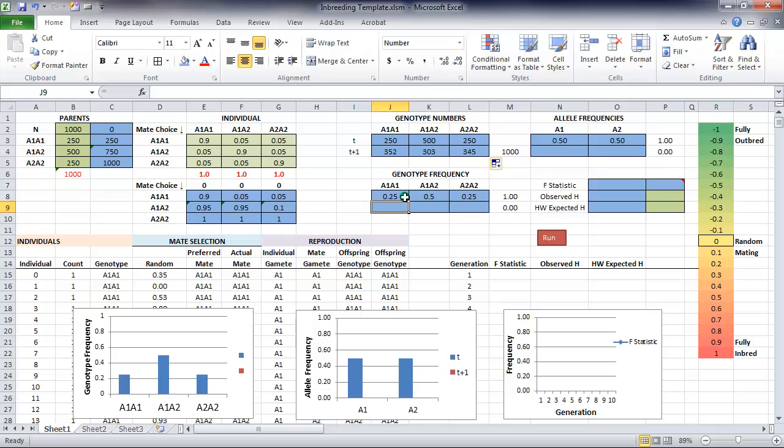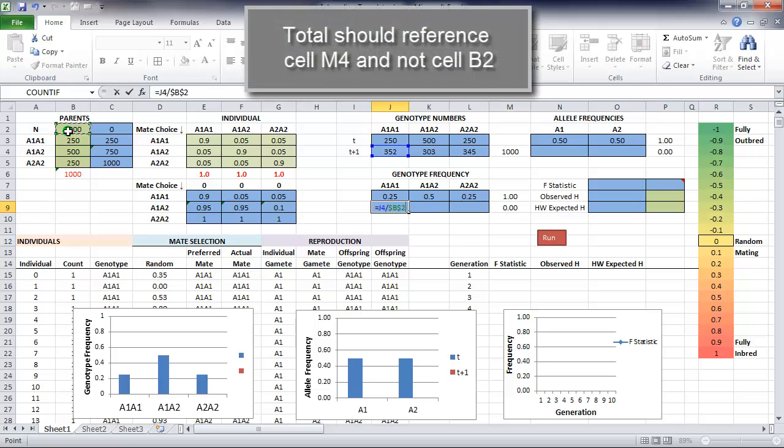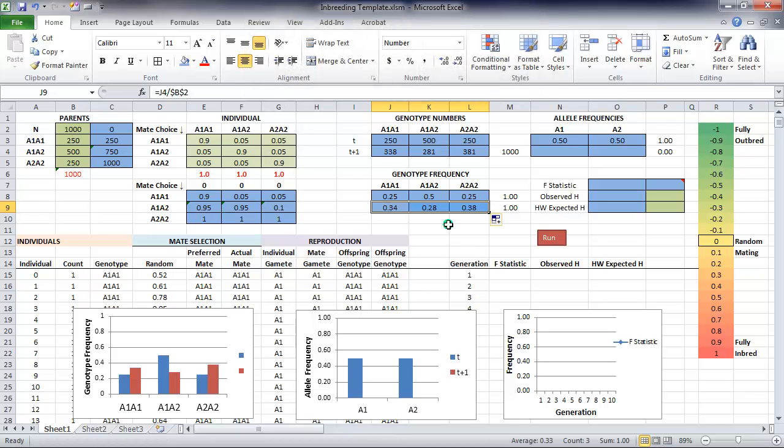The genotype frequencies then are going to be simply the number of individuals of each genotype divided by the total. And that reference to the total needs to be fixed. So again, we are making a simplifying assumption here that each individual that is present in the parental population produces just one offspring.